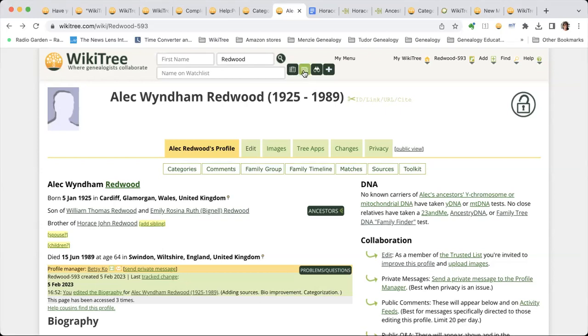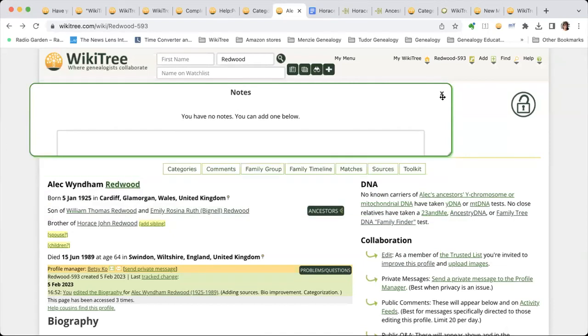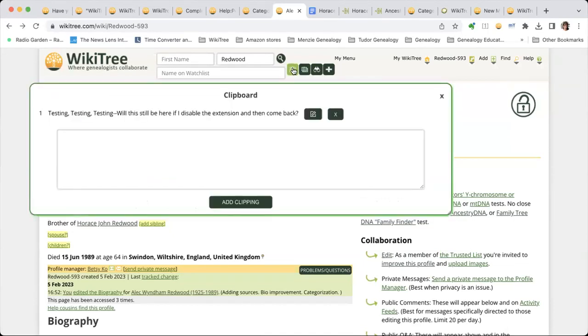I see. And here's what I'm wondering about. So this is how you get it. Or did I do the clipboard? Yes, I did clipboard. I was curious last night, I was testing: will this still be here if I disable the extension and then come back? So now we know the answer is yes. That's good to know.